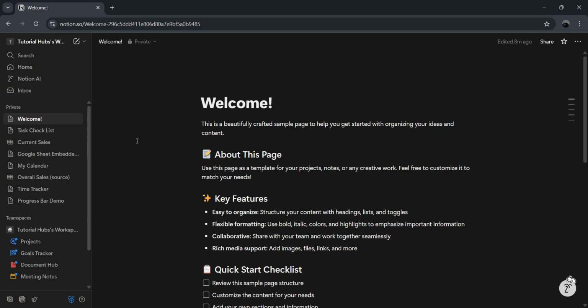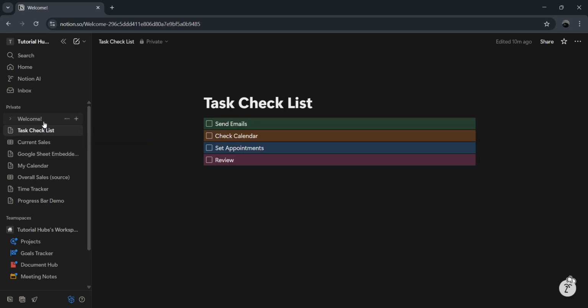Whether you're cleaning up old projects or simply organizing your workspace, knowing how to manage your pages effectively will keep your Notion environment tidy and efficient. Let's jump right in. First, go to your Notion workspace and open the sidebar. This is where all your pages and databases live, so you'll have a clear view of everything you're working with.